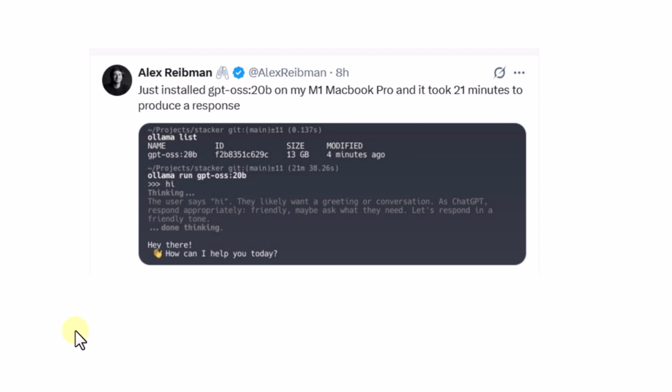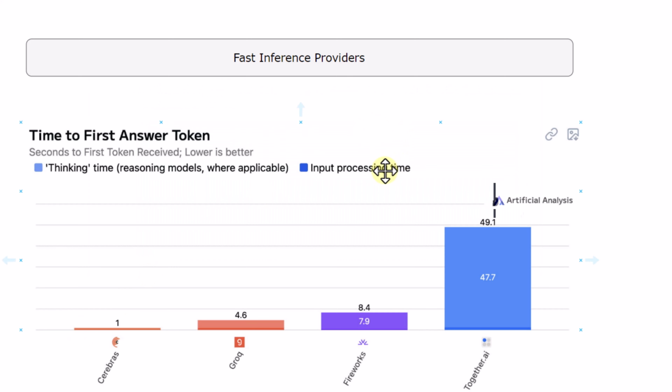We need a way to cut down that latency, and that's where the fast inference provider comes into the picture. They host these open source models, cut down the latency and give you a response very fast. Here there is a comparison between four fast inference providers, showing seconds to first token received, where lower is better. This particular provider is giving the response in 1 second, Groq is giving a response in 4.6 seconds, and there are some other providers which are giving responses in 8.4 and 41.1 seconds.